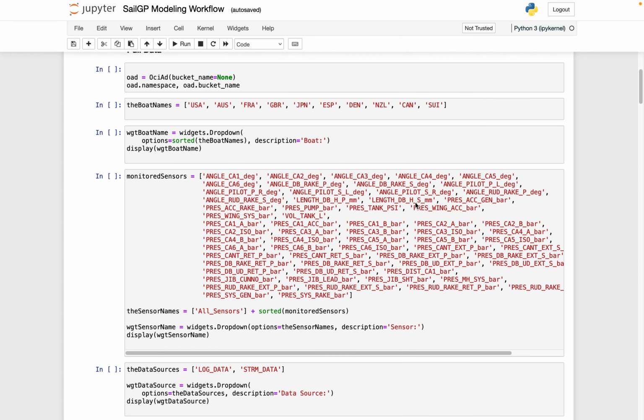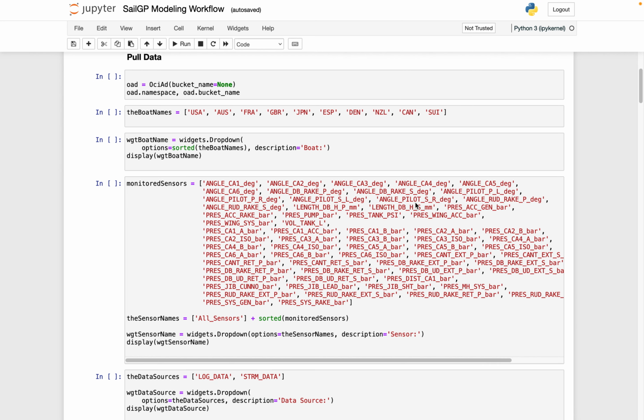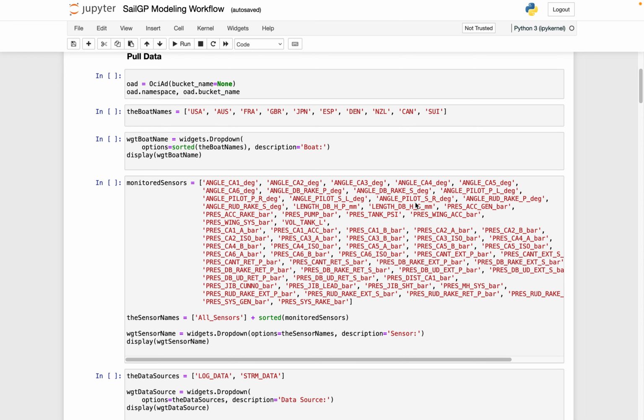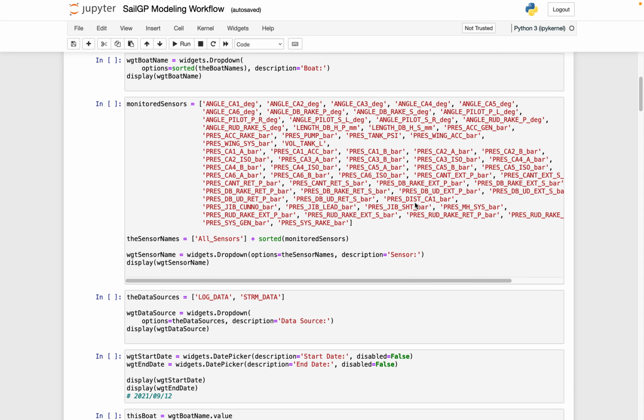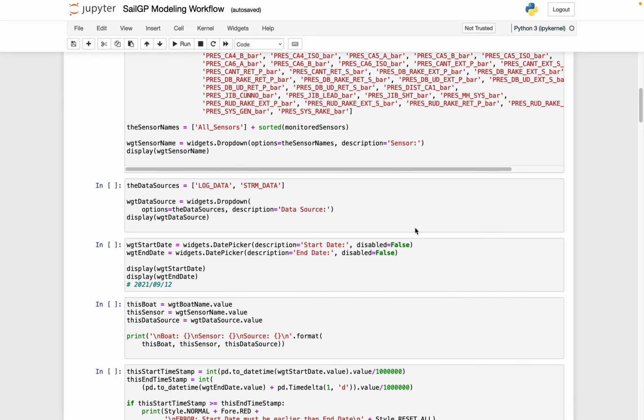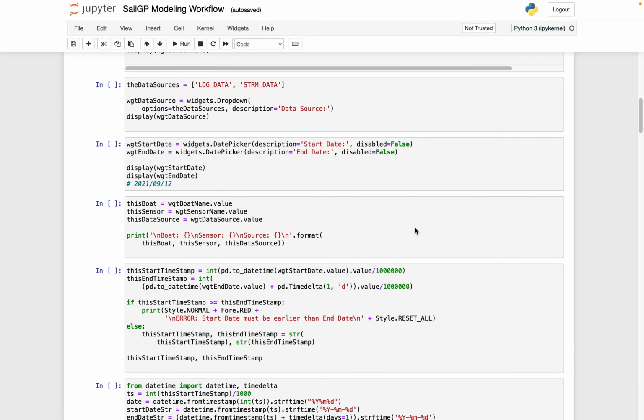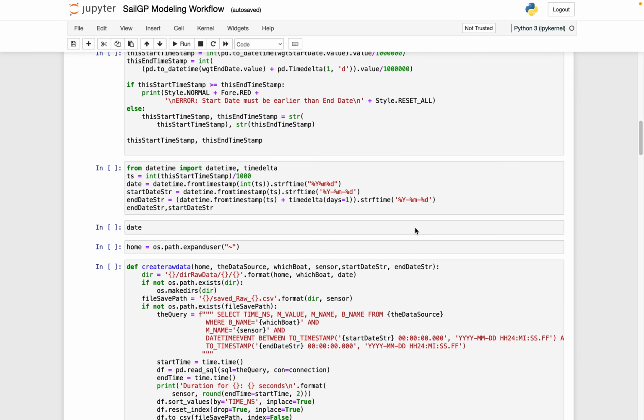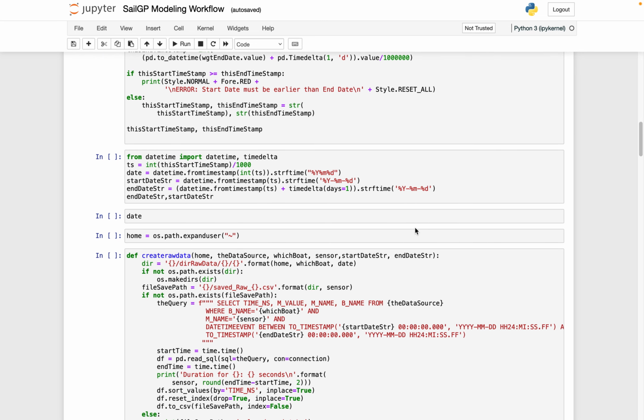To pull the data into the notebook for pre-processing, we store the name of the boat and the 58 sensors that we want to query the data for. We also assign to variables the source of the data and the time period of the data we want to feed for training. Consider these filters or conditions. Once this is done, we query this cell by creating a query to pull the data from the Oracle DB that satisfies the conditions assigned in the previous cells.